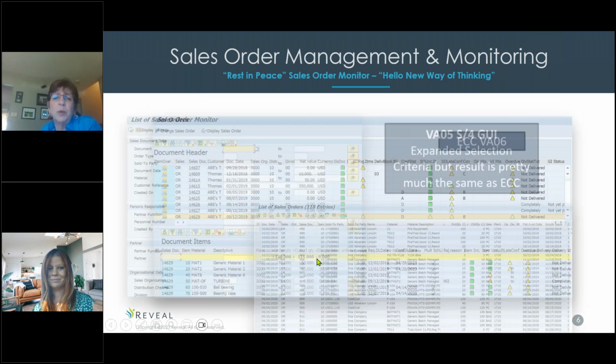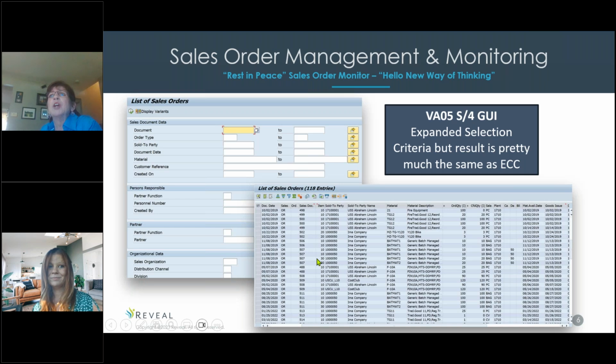Okay, when we get into the GUI, we'll start there. Now, we know we had expanded selection criteria over in VA05N in ECC, but we didn't have the robust data set when it returned the results. Well, SAP has heard all of us, and they've expanded the selection criteria even more. I mean, how long have we been wanting to be able to run for more than one sales organization, or just select document types, or multiple materials? Okay, we're able to do that now in the S4 GUI.